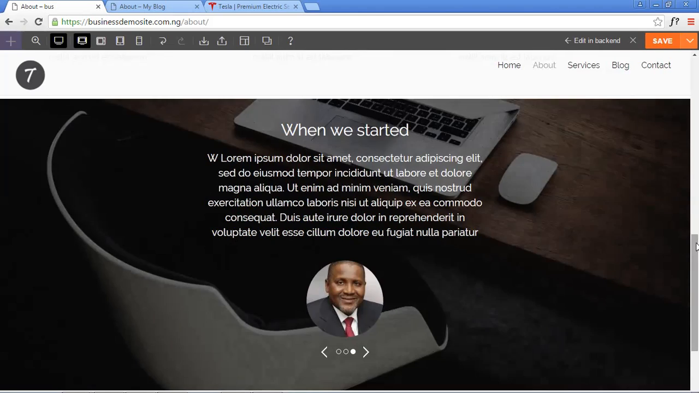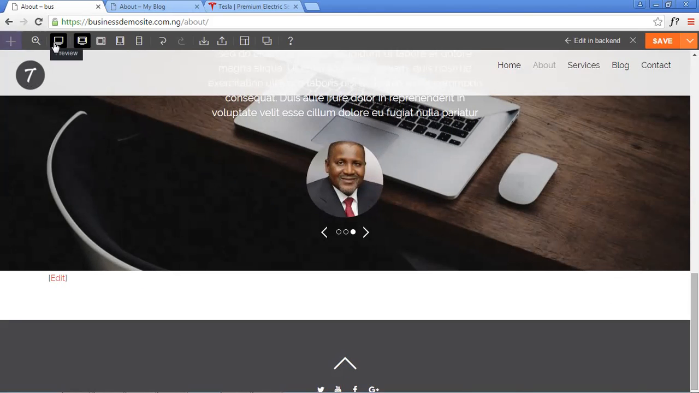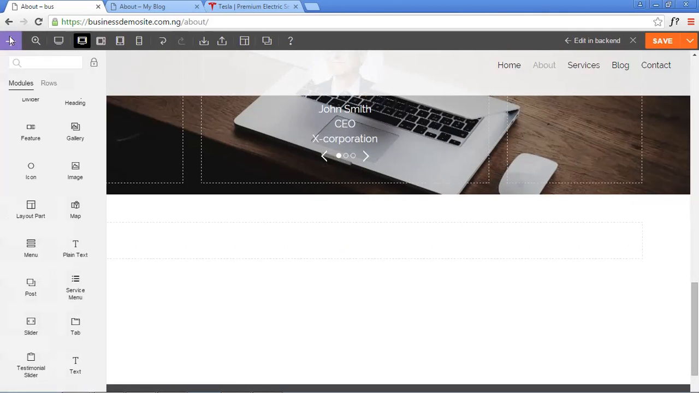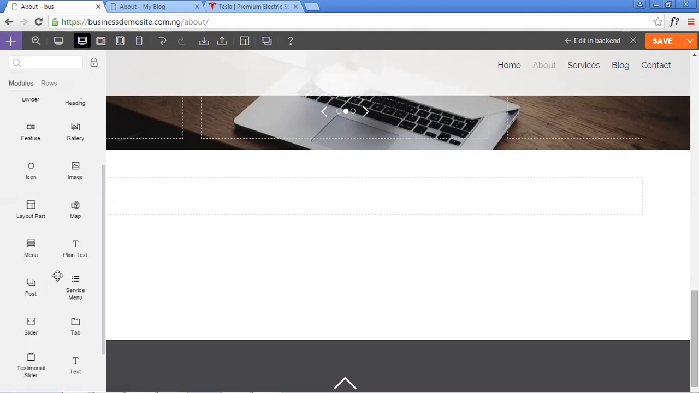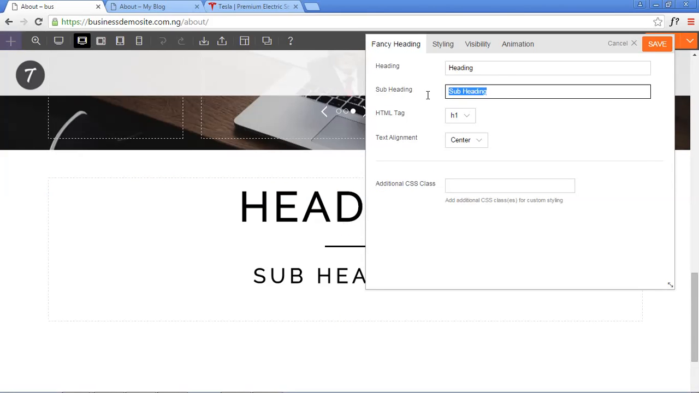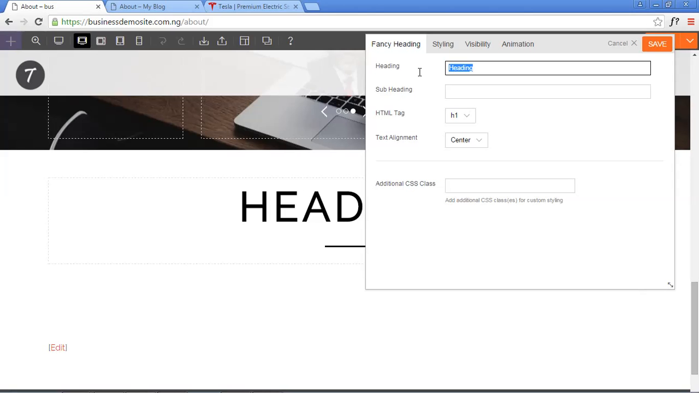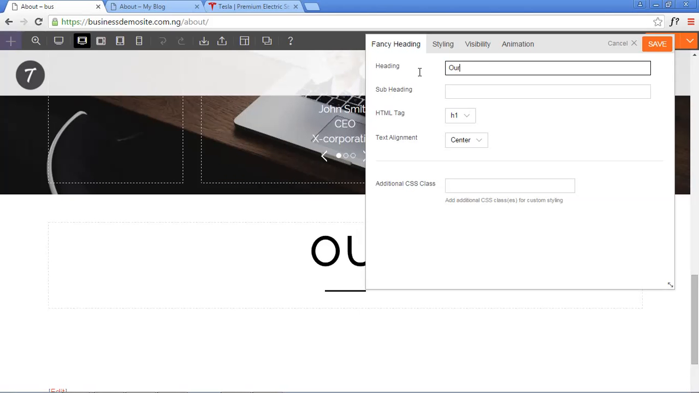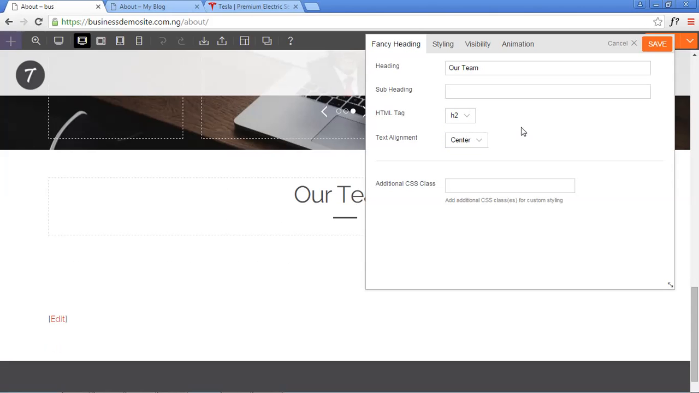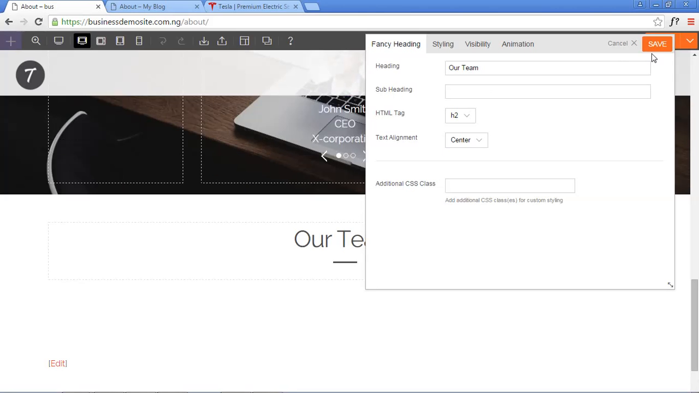and let's go and fix in our team members. So if you are just a solopreneur, all you just have to do is just to fix in our team members, we'll go to fancy heading, delete that, put in our team, and if it's just you running your business, put in or the CEO or meet the CEO or something, change the heading tag to H2, then save.